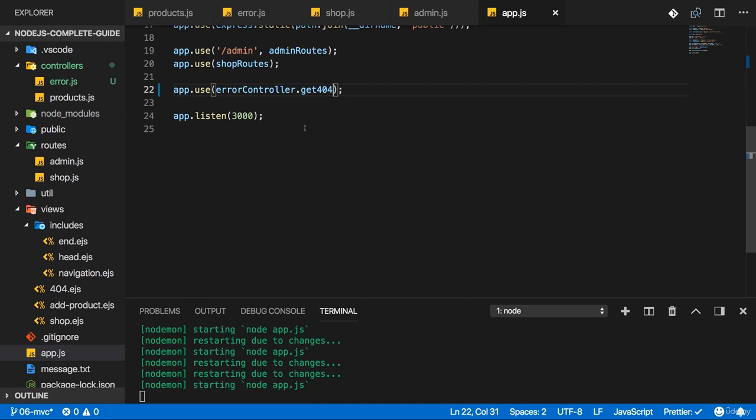So this is now the controller being added. And with that, we got views and controllers. Let's move on to the model next.